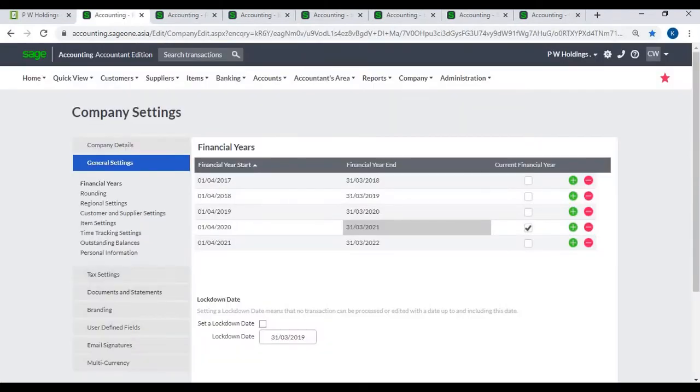General settings. Financial settings. You can create financial years from this screen by clicking the green plus button. You can change the financial year start date and end date. If your financial year is 1st of January to 31st of December, you can enter financial year start as 1st of January and financial year end as 31st of December. Tick on current financial year.